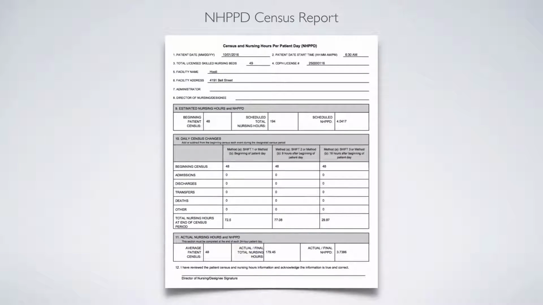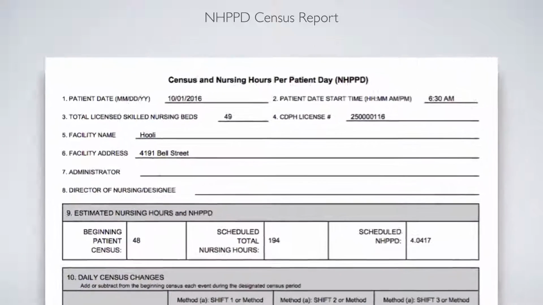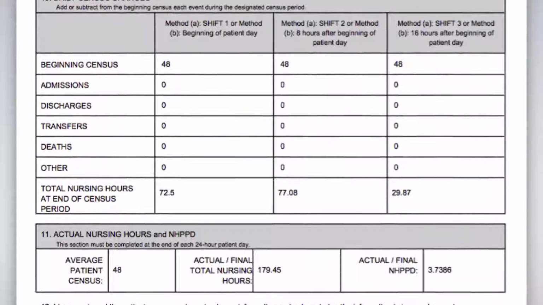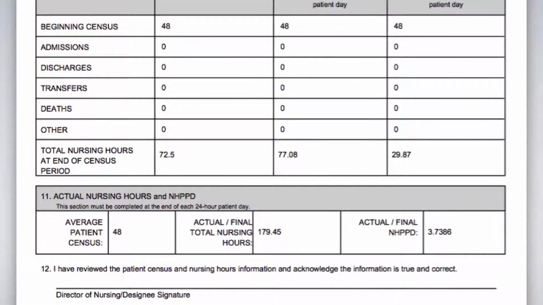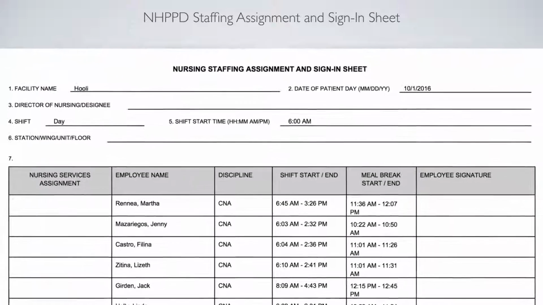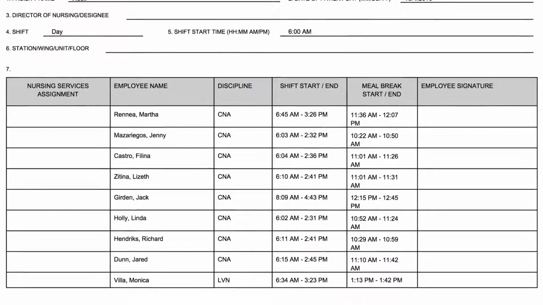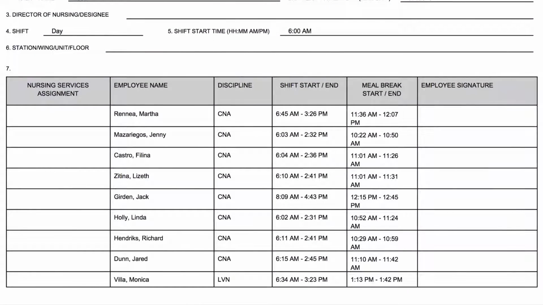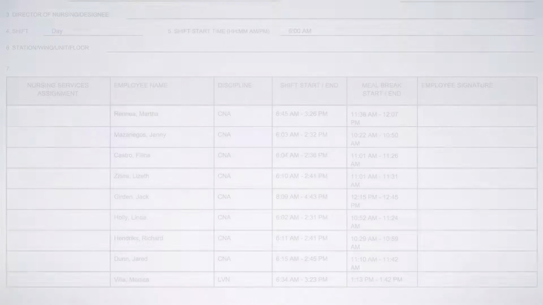Next, we have the census and nursing hours per patient day, which shows the general information about the patient census and nursing hours. Last but not least, we have the nursing staffing assignment and sign-in sheet, which shows the employee's start and end times, as well as the assignment, and requires the employee to sign and agree. In addition to these reports, this module also comes with a PBJ exporting feature, which you can learn about in our PBJ video presentation. That is all for the Nursing Home module.